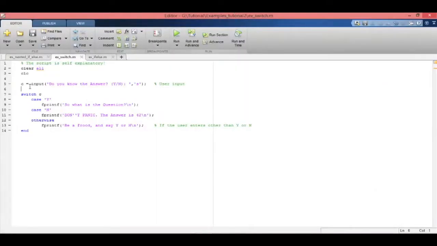So again C will store the choice. Now here we are using MATLAB to input a string. So here again we will use that S formatting option with input so that the user won't have to enclose input in inverted commas. Then we will ask MATLAB to check whether C is equal to case Y or case N. So if it is equal to case Y, MATLAB will run this code. If it is equal to N, MATLAB will run this code.